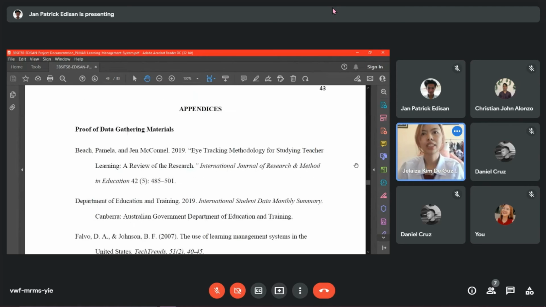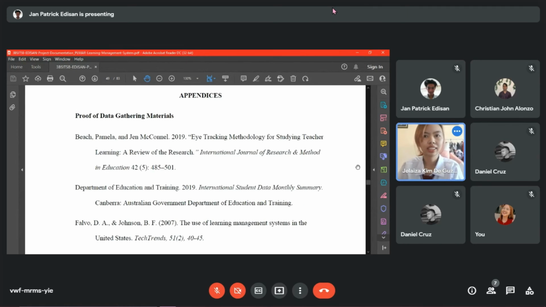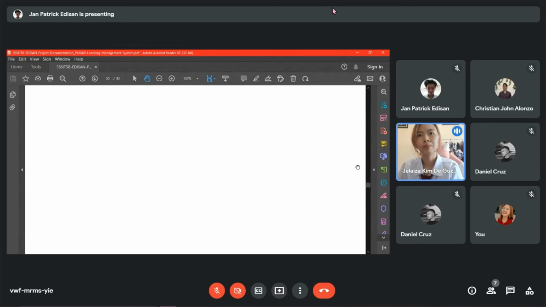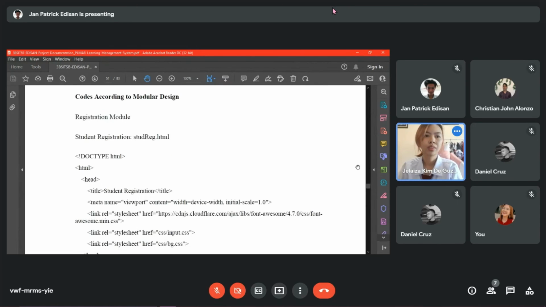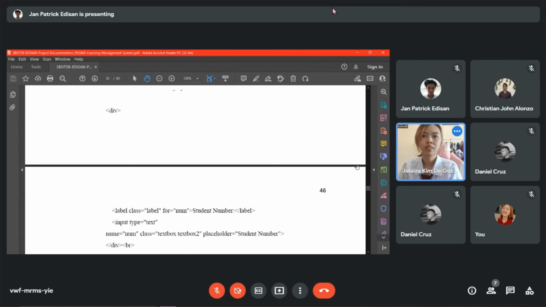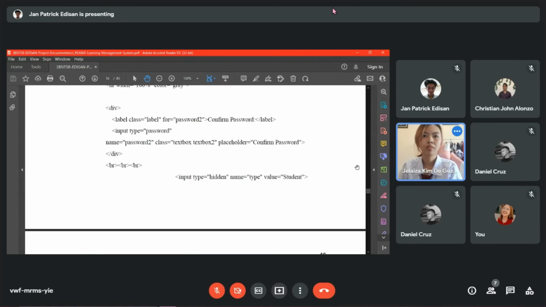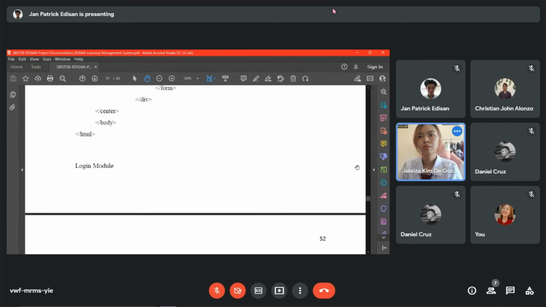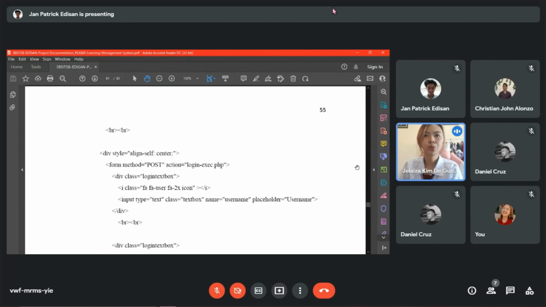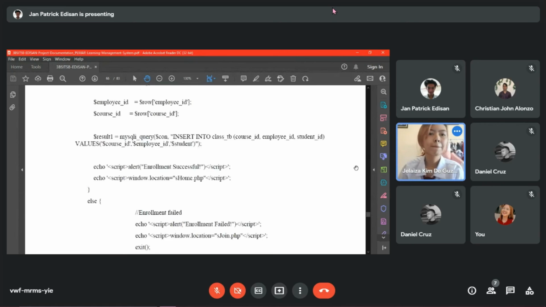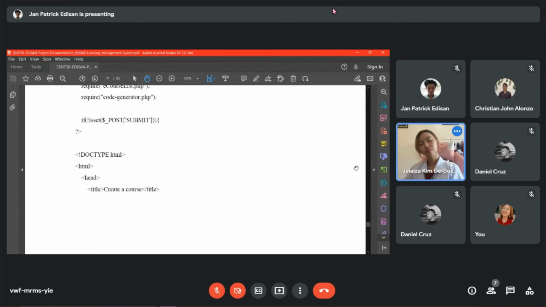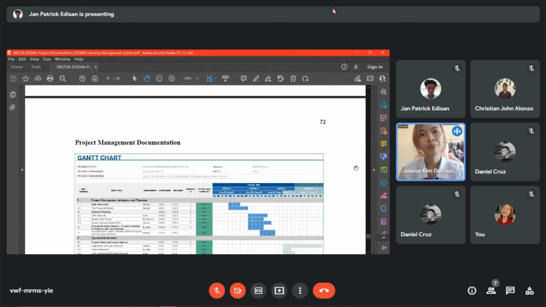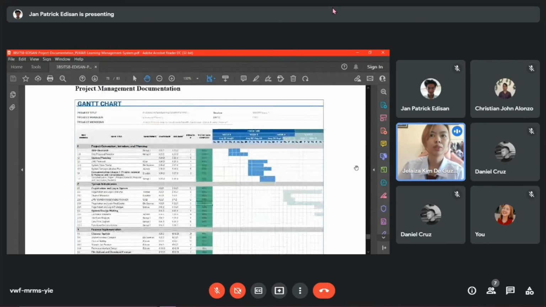Then sa appendices, ito po, yung mga links, kinuhaan po namin. Then ito po yung codes na ginawa po. Ayan po yung project management documentation po.